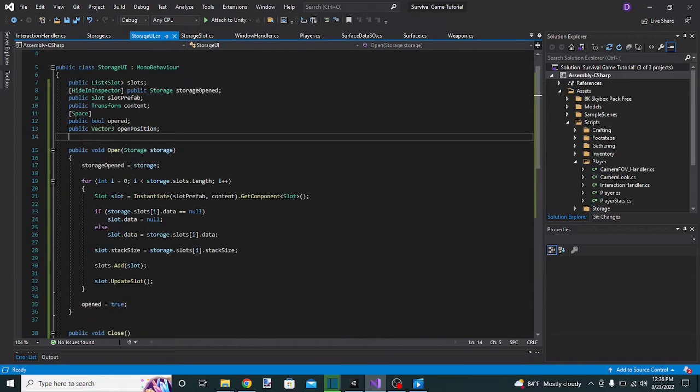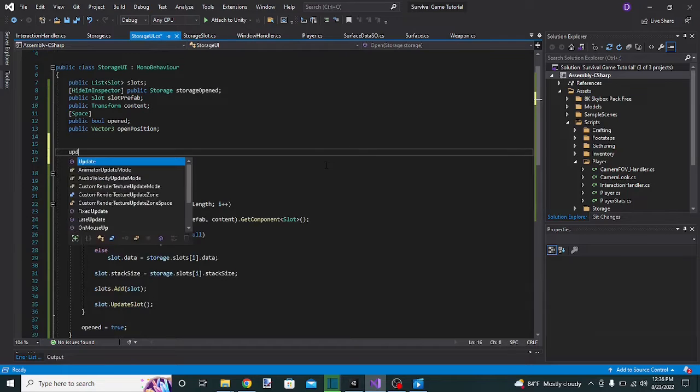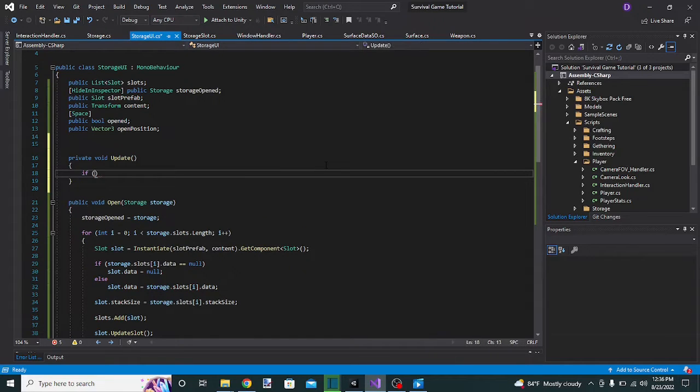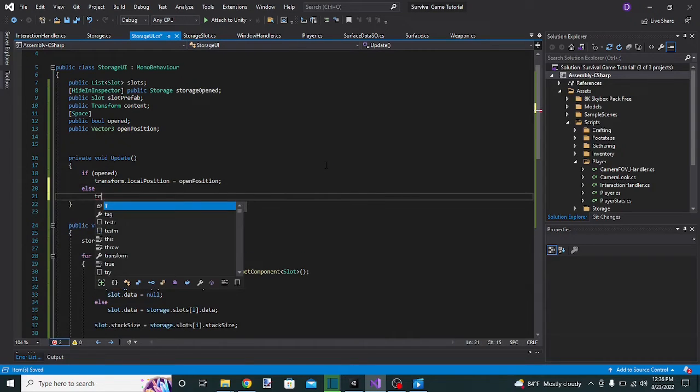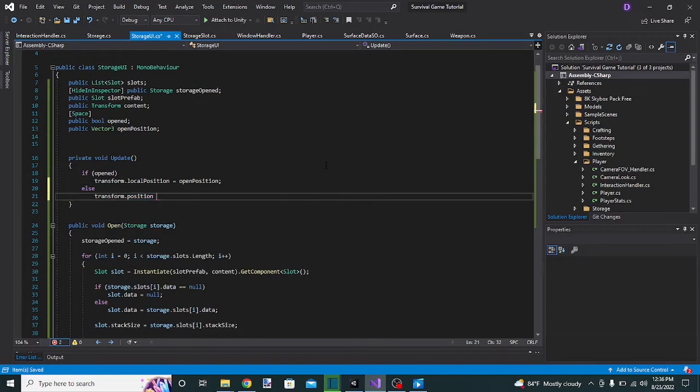And we're going to do up here, update. And we're going to do if open, transform dot position dot local position, sorry, equals open position, else transform dot position equals new vector 3. We're gonna do 10,000, negative 10,000 on the x, comma 0, comma 0. Then just close it and there we go, we're fine.